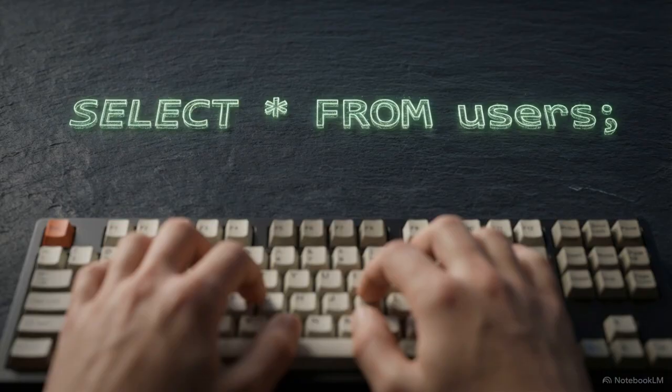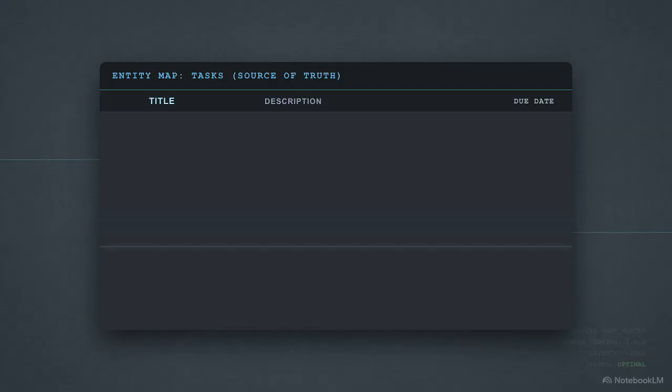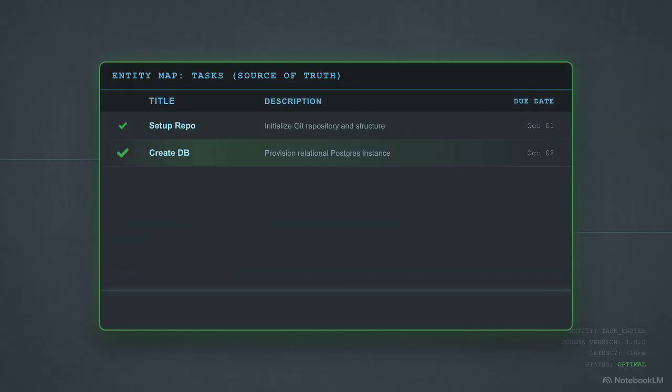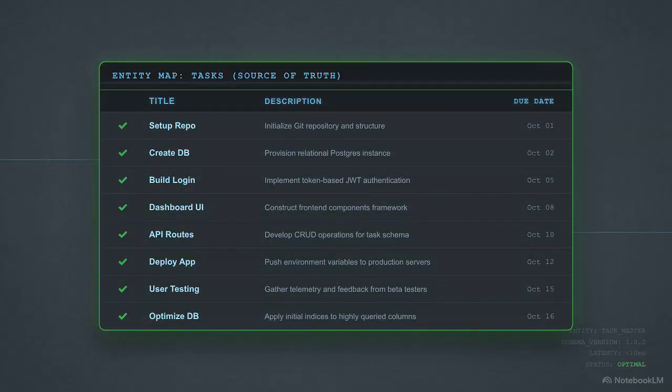Take a look at this diagram of an initial database setup. To power those simple screens, a developer will often create a single table with 3 basic columns: a title, a description, and a due date. For the first few weeks, everything operates smoothly. Users type in tasks, the screens update instantly, and the structure holds together perfectly.